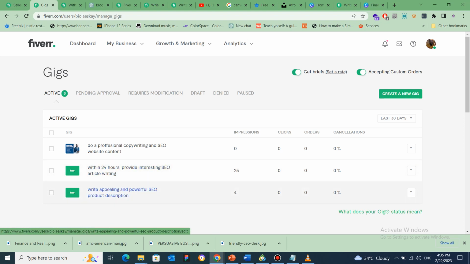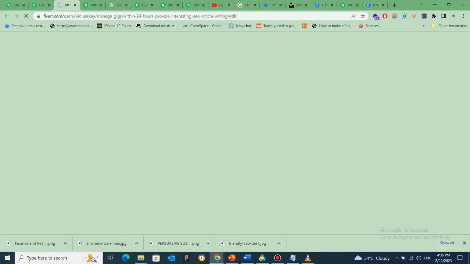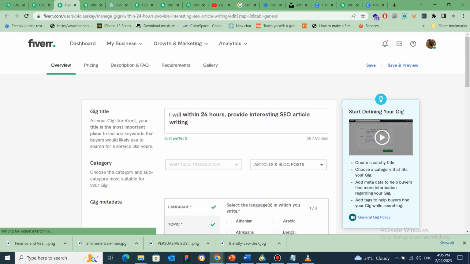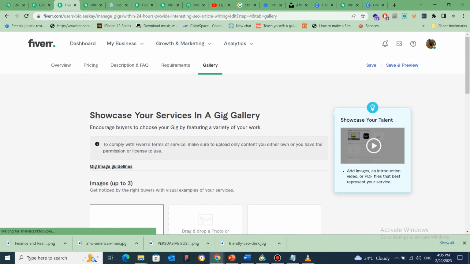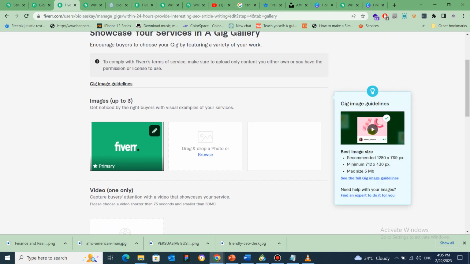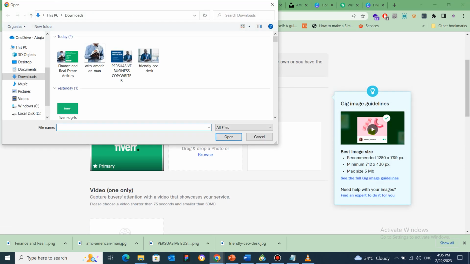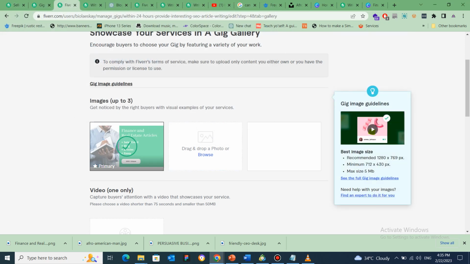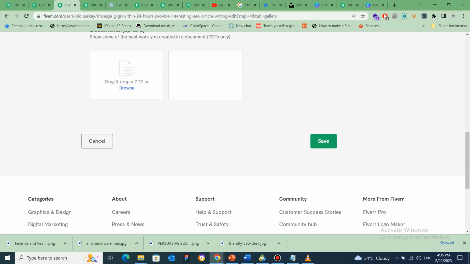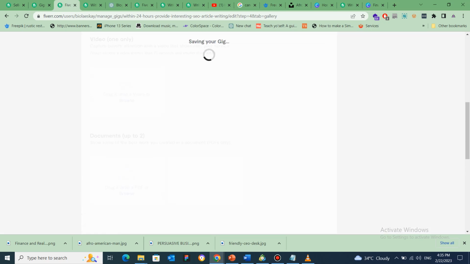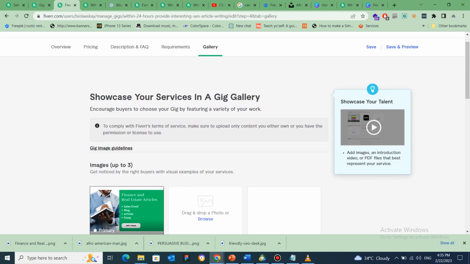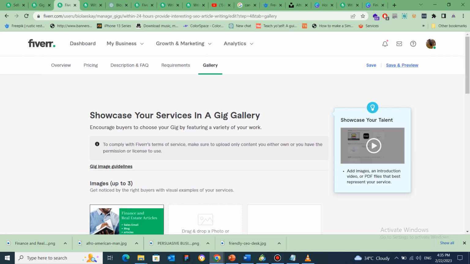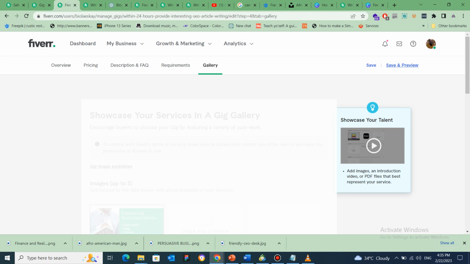So provide interesting SEO, right? So you click on edit, and then you come to gallery. So this Fiverr placeholder here, we're going to remove it, and then we're going to replace it with our design. That's all. And once you're done, save, and you can save and preview.